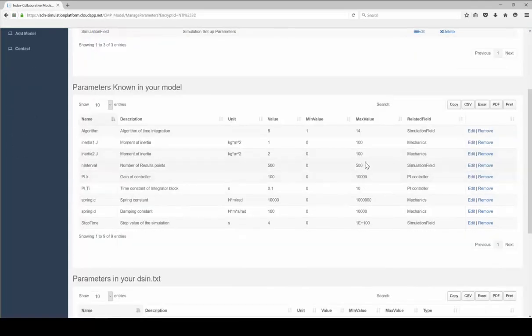Okay, so now we can see that we have 3 fields. One is the field for solving the problem, one is the field for the PI controller, and the third one is the field for mechanics.